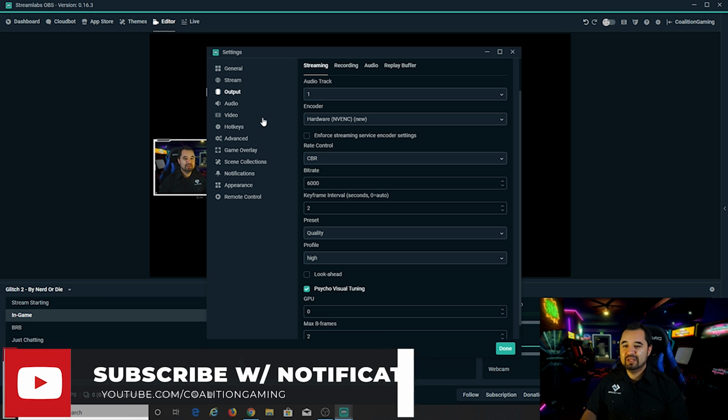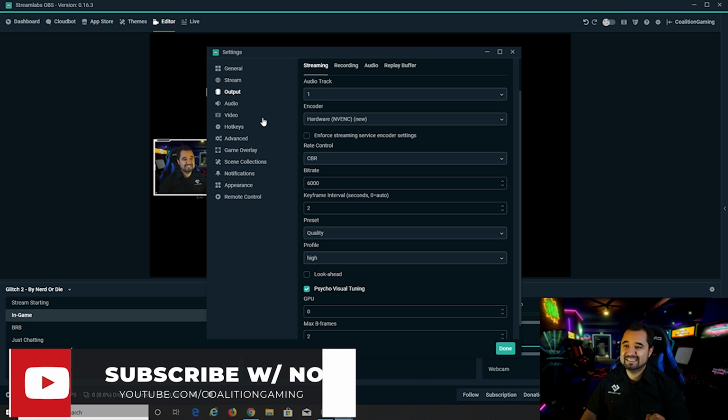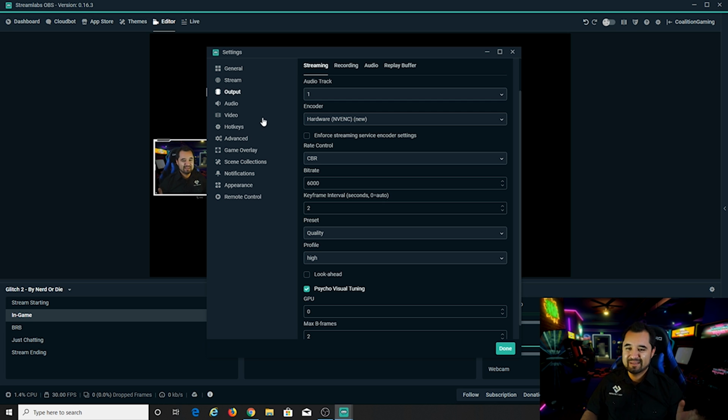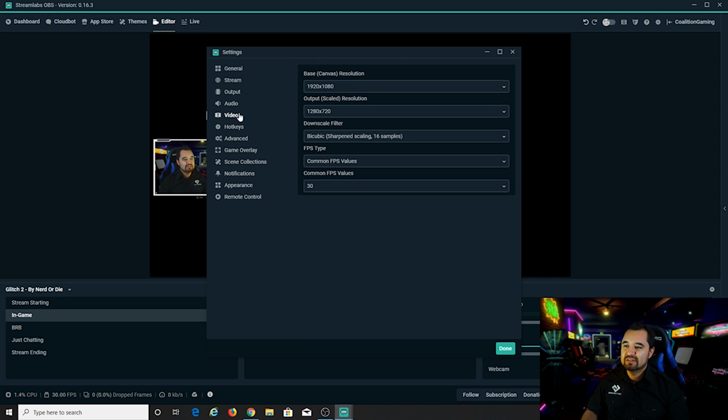Now, I really like streaming 720p 60 for the bitrate budget that any upload limit will limit you to, essentially. 720p 60 will give you the best quality while still looking good on a screen, be that small or large. So over here on video, base canvas is going to be your monitor. And that's fine, 1920 by 1080. Output scaled resolution is what will go out to the streaming service, Mixer in this case. Downscale filter, we're going to select Lanczos, so everything looks better. It doesn't hit too hard, so might as well. And then common FPS values, you see common FPS 30, we're going to go to 60.